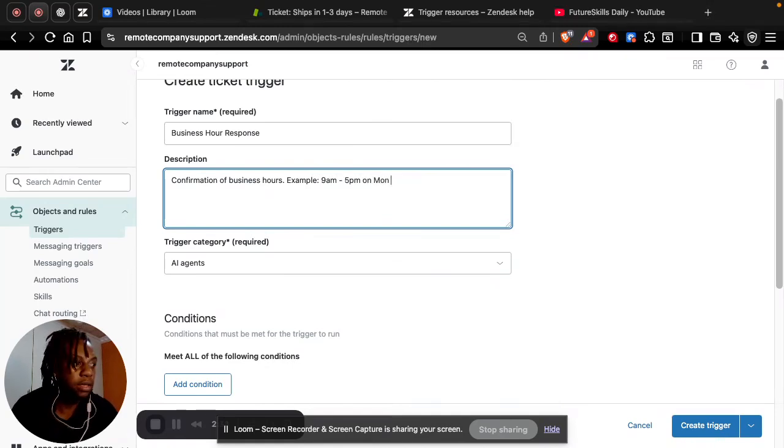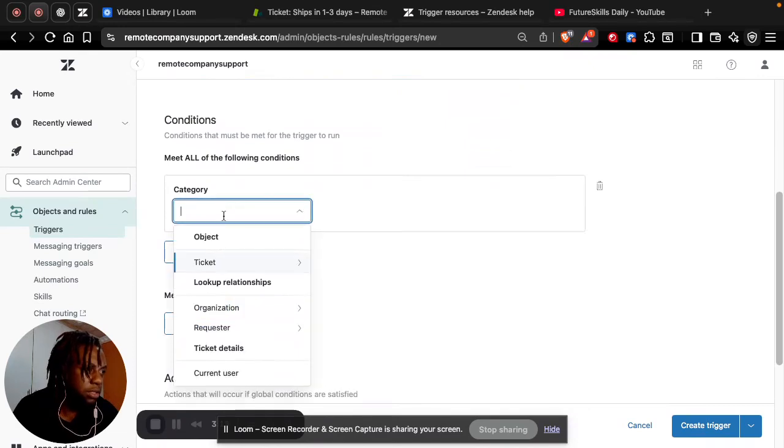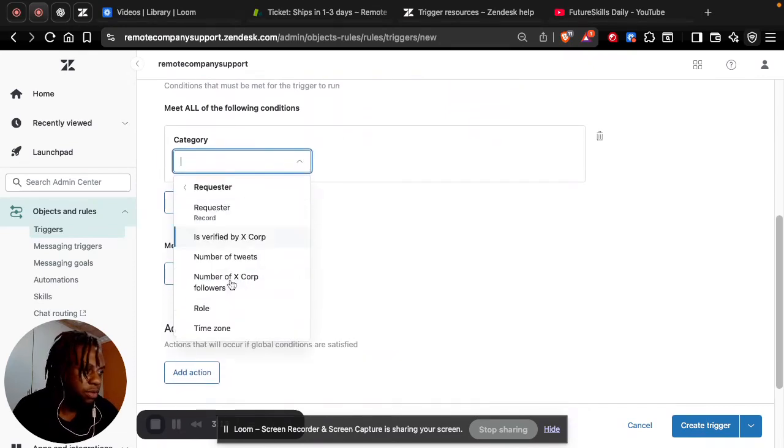Example, 9 a.m. to 5 p.m. on Monday to Friday. Some companies work Monday to Friday, and maybe 8 a.m. till 3 p.m. Set Saturday to Sunday. So you can add conditions.